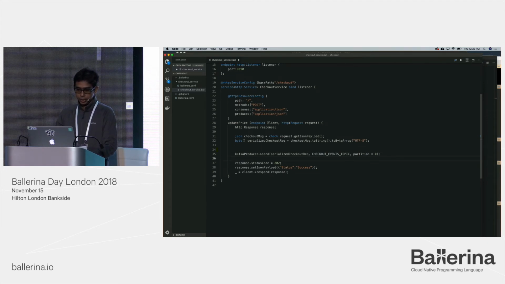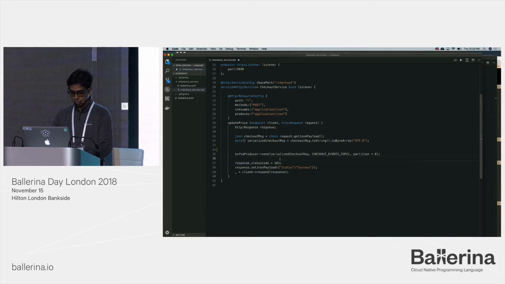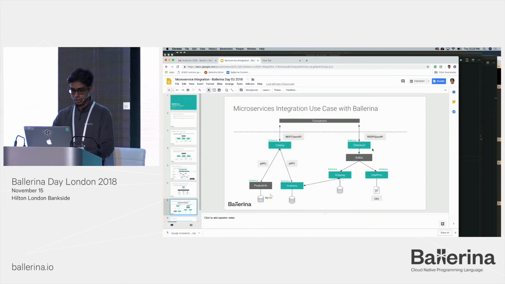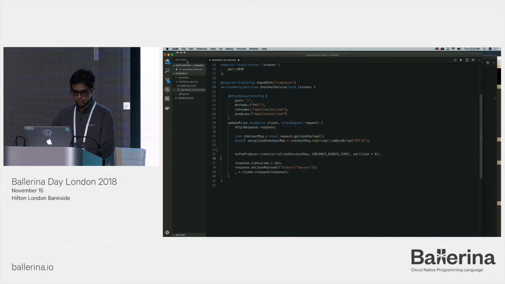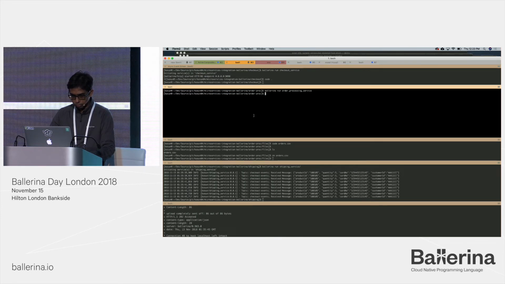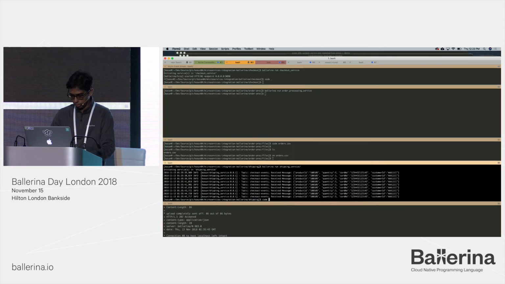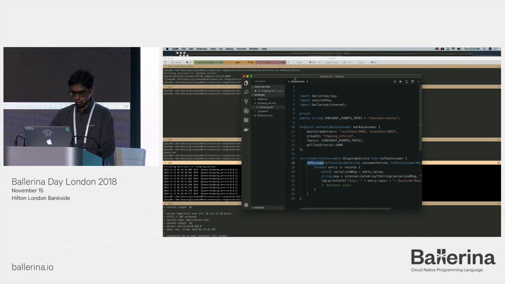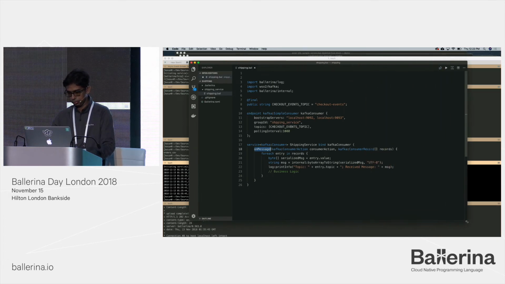And for the consumer or the client, I'm sending back a 202 response, because immediately after publishing the message, I send back a 202 response. So that's all we have in the checkout service. Now let me go back to the shipping service. So this is a Kafka consumer.